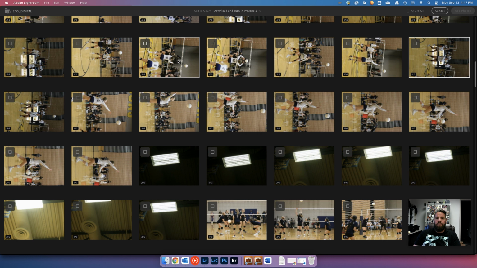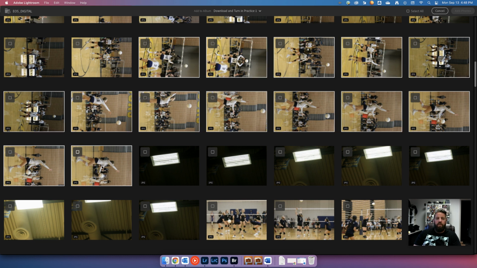Let's say I want this to be my first photo and this to be my last photo. If I click on this photo and then hold down the shift key and click on this photo, not on the check boxes themselves, but on the photo itself, see how that put those white boxes around all of them? That's what I want to see. Now I'm just going to check one of these boxes. It doesn't matter which one. It could be this one right here. And you can see that put check marks in just those photos right there. And now just those photos are going to be added to download and turn in practice one.